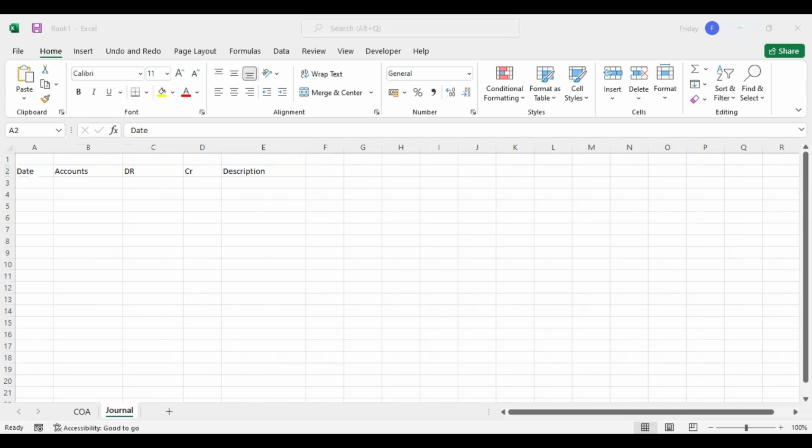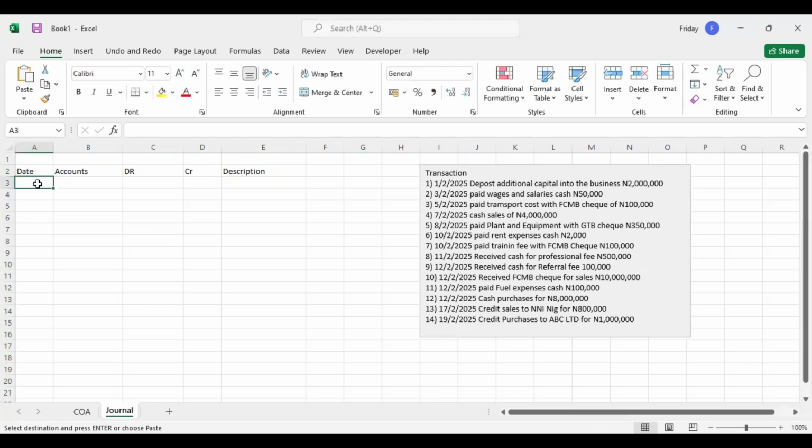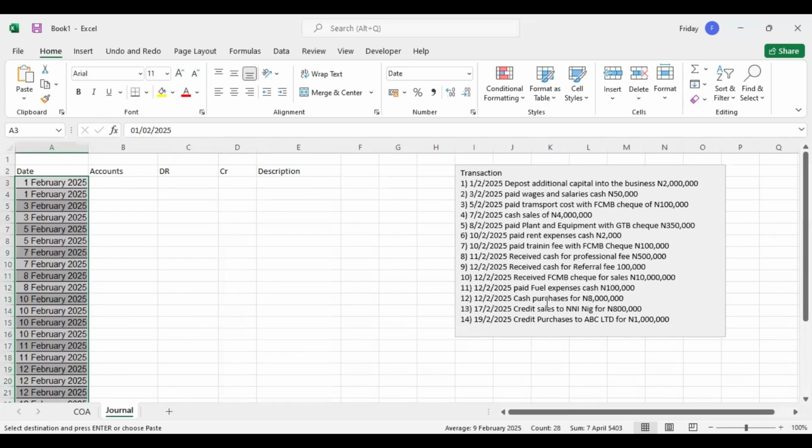Okay, so in this chart of account, you must have transactions. So let's add transactions here. We have a list of transactions here that we want to post to this journal. As these transactions are coming daily, you are keying them into the journal. In the transactions we have dates, so we can get the date feed based on the transactions so that we don't need to start typing.